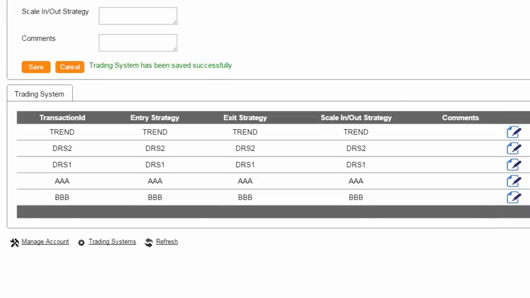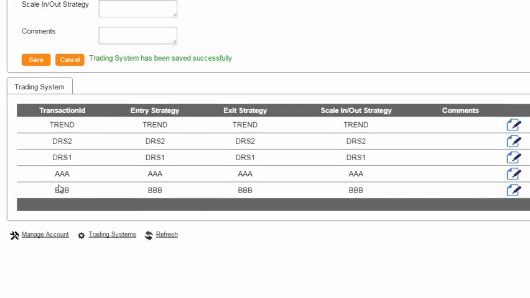Now, that strategy will come down into this section here. So you can see that I've got a few already. I've got trend, DRS2, DRS1, they're trading lounge strategies. These are just test strategies here. You can edit them and so on.